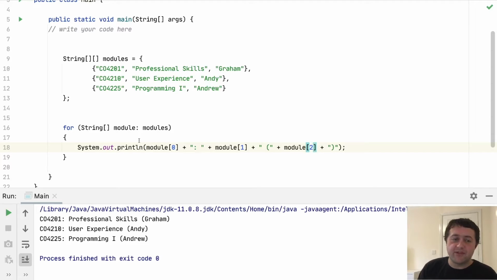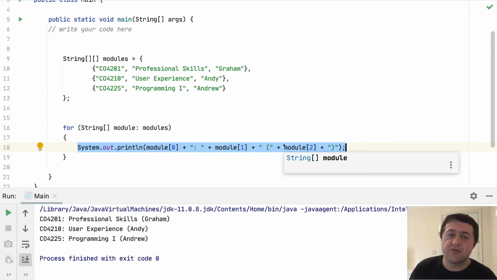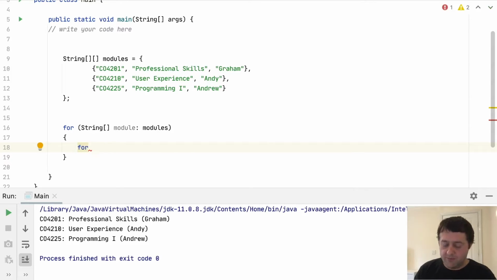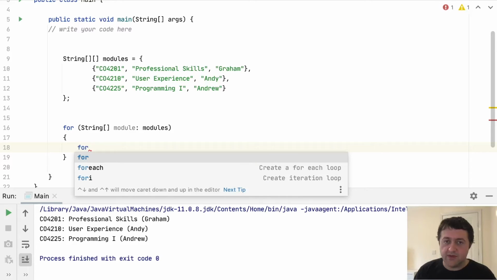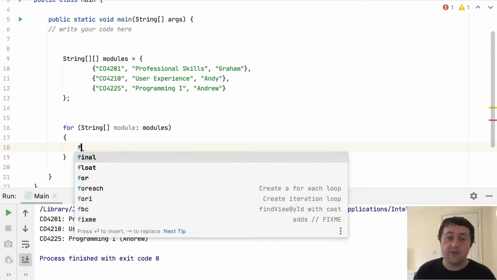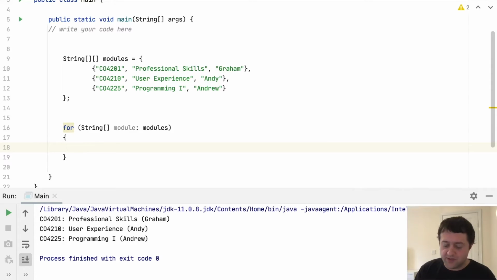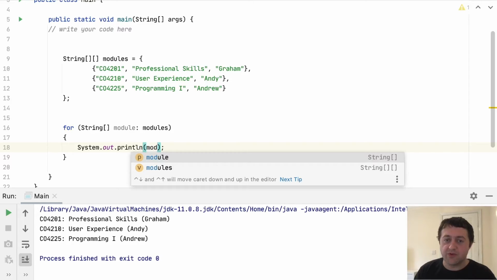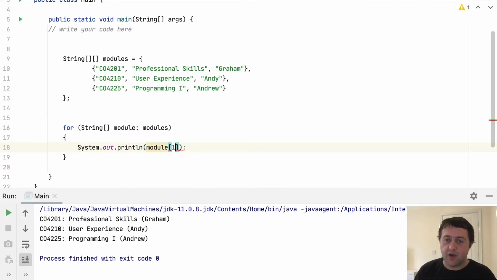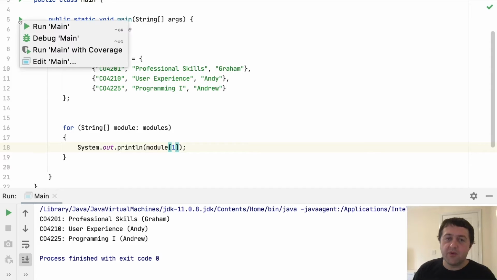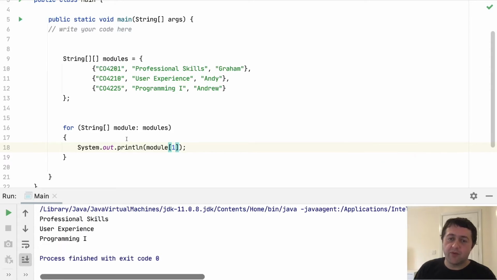The other thing we might do, for example, is to do a nested loop. Let's say we wanted to go through and just print out the titles. Actually, in fact, if we just want the title, we don't even need to do another loop, because we could just say print out the module and then 1. If we wanted to go through everything, we'd probably put a loop within a loop.